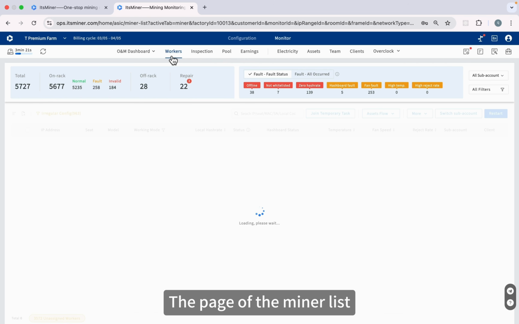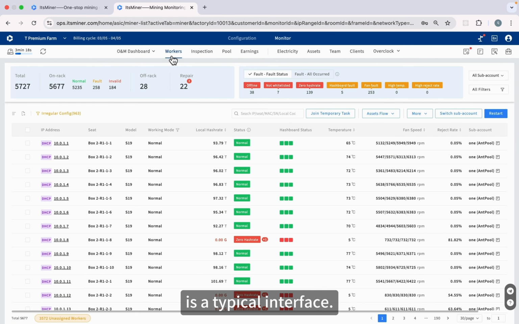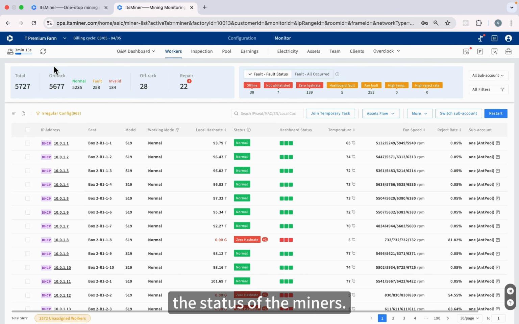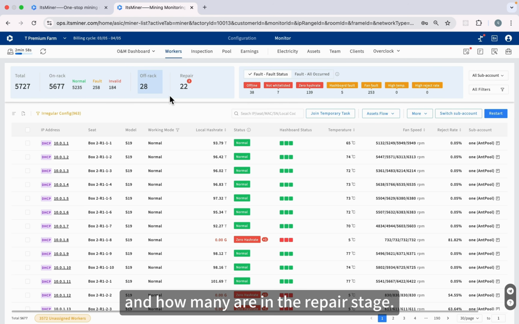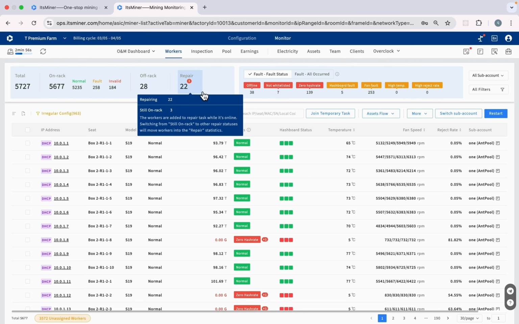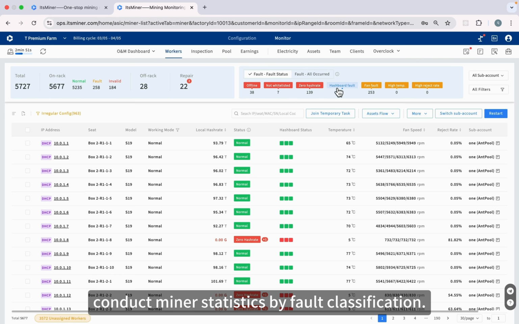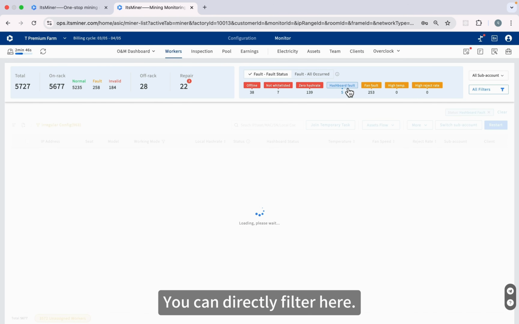The page of the miner list is a typical interface. The top of it shows the status of the miners, the total number of them, plus how many are running, how many are normal, faulty but still hashing, 0 hash rate, how many are in the off rack, and how many are in the repair stage. The right side is classified according to specific miner statistics by fault classification. You can directly filter here.